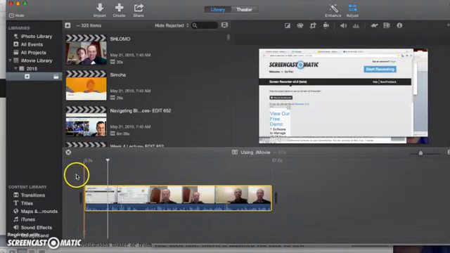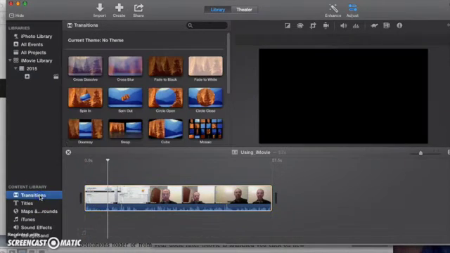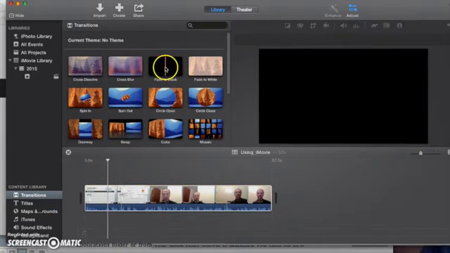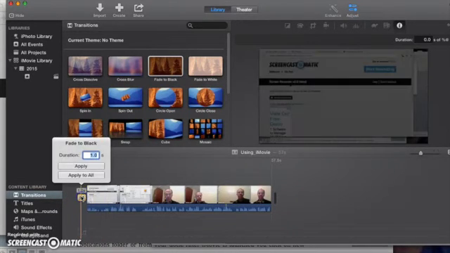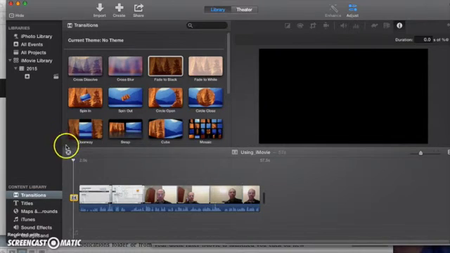Some of the things that I may want to add are things like a transition. So for example, maybe I want to fade to black in the beginning. And if I want to lengthen the transition, I double click on it. And now we have a little transition.